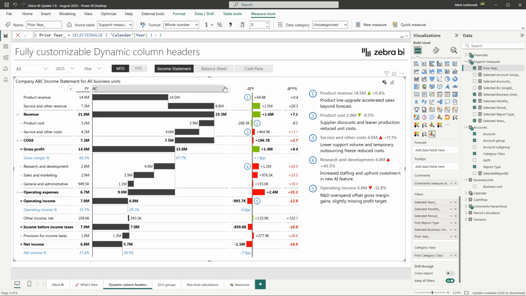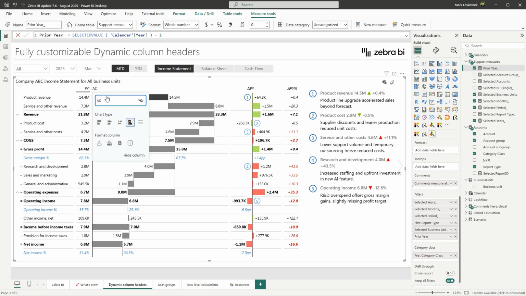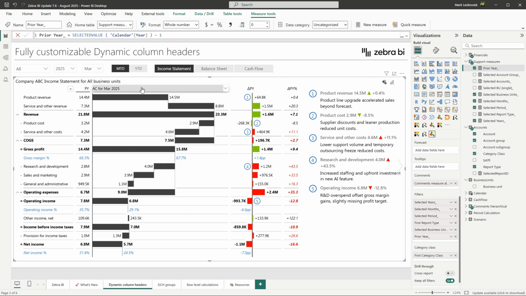For actuals, we simply go in here in the drop down, and we can replace the AC or just keep it in. So we can combine both texts. I can add selected years, AC for March. In this case, I would choose the month and the selected year. Okay, hit enter, and now I have it here.